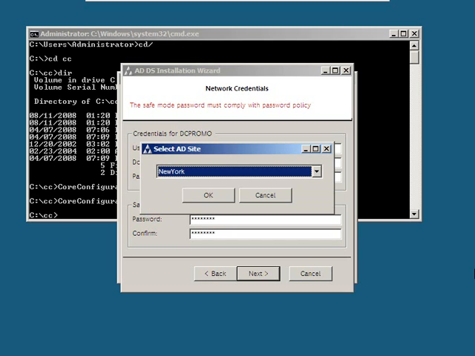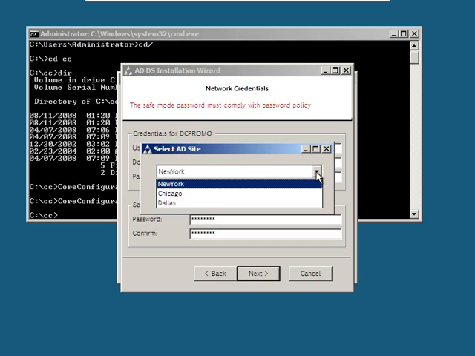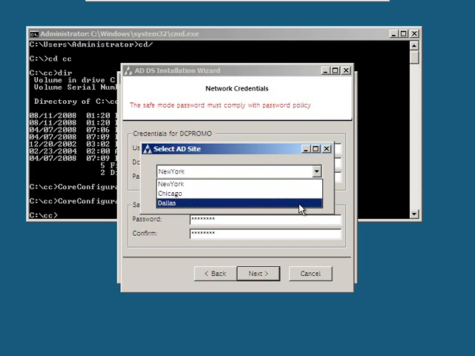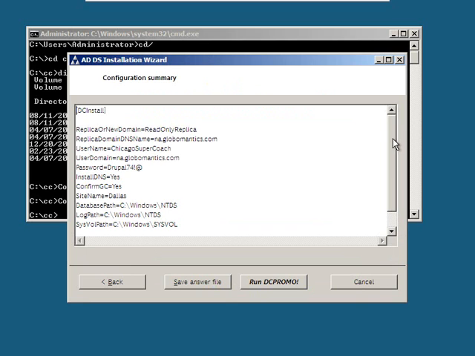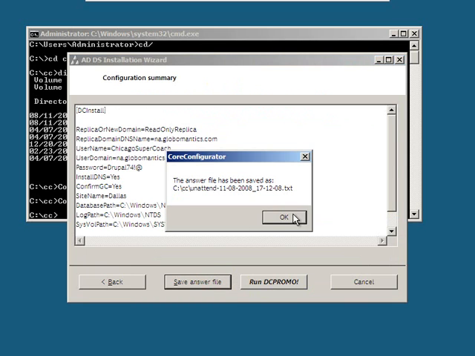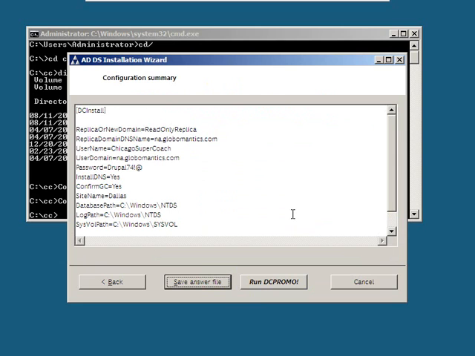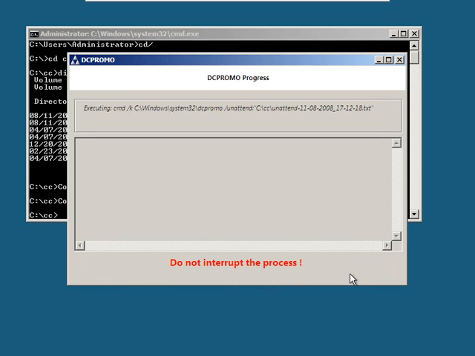So we see that the read-only domain controller now has talked to our na.globalmantics.com domain controller, and you see it's bringing up a list of the sites that we have set up already. So we're going to go ahead and put this guy in the Dallas site, tell it OK, and now it just gives us a quick summary. And what this really is, actually, is an answer file that we could save out and use for another installation if we need to. But for right now, everything is A-OK, so I'm going to go ahead and run the DC Promo and then just let this guy go.